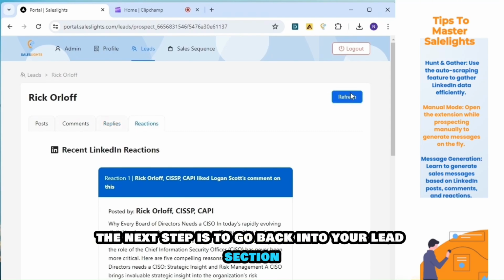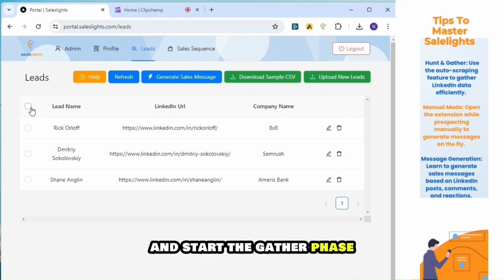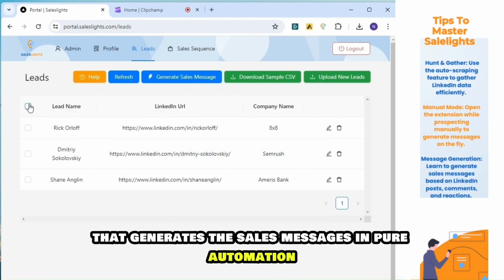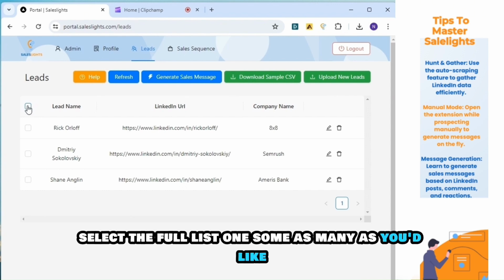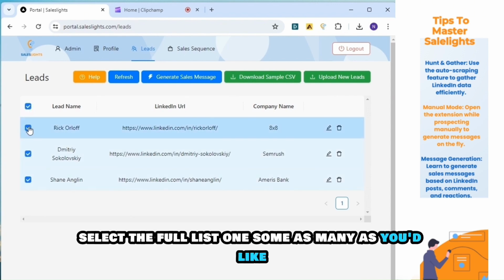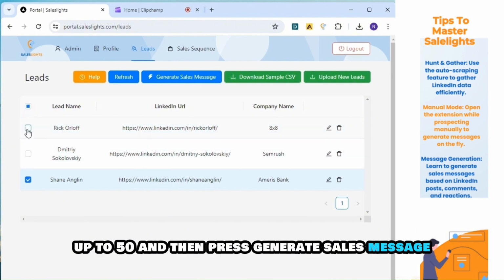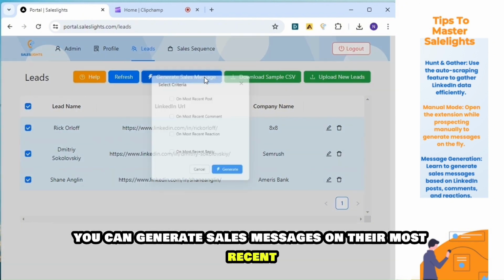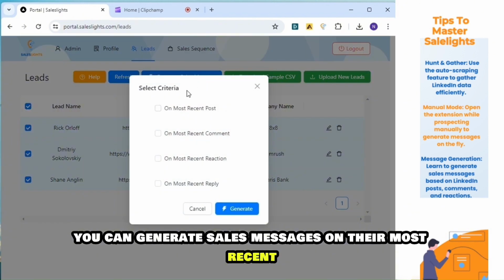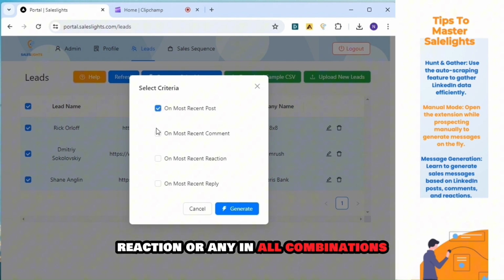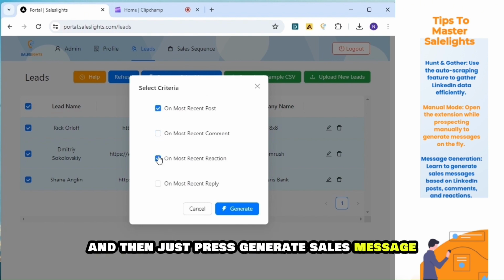The next step is to go back into your leads section and start the gather phase that generates the sales messages in pure automation. Select the full list, one, some, as many as you'd like, up to 50, and then press Generate Sales Message. You can generate sales messages on their most recent post, comment, reaction, or any and all combinations, and then just press Generate Sales Message.